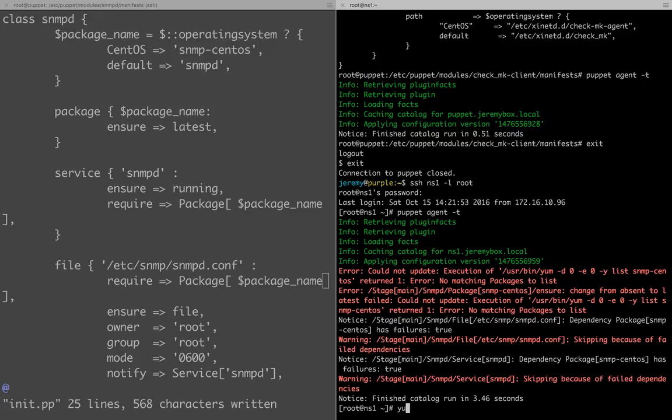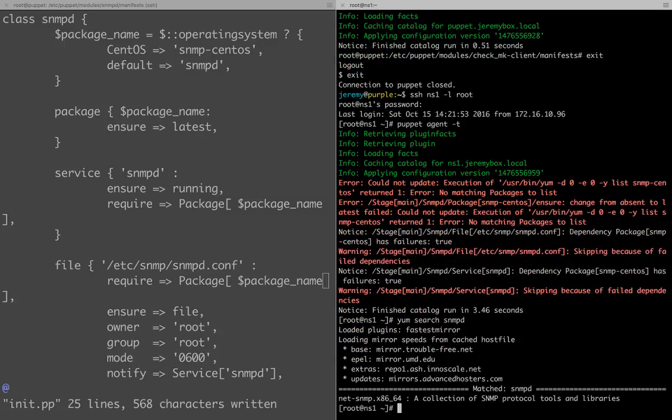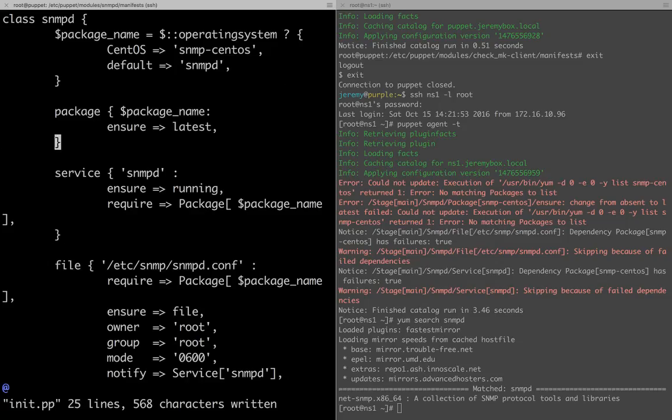So I'm going to do a yum search on S0E0PD. And look at this, net-S0E0P. Couldn't be any easier. So I'm going to go back over here and change it from S0E0P CentOS to net-S0E0P, and save the change over there.